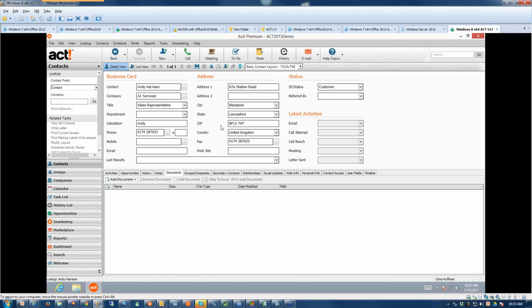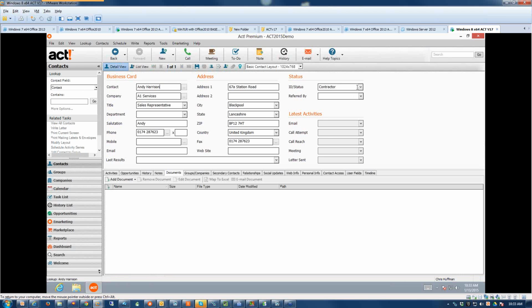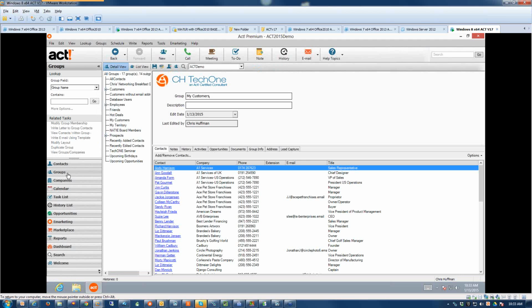So now if Andy goes from being a customer to a contractor, go back to that group, and now he's gone. You go back to his contact record, you change him back from a contractor to a customer, you go back to the group, and he is back there again.